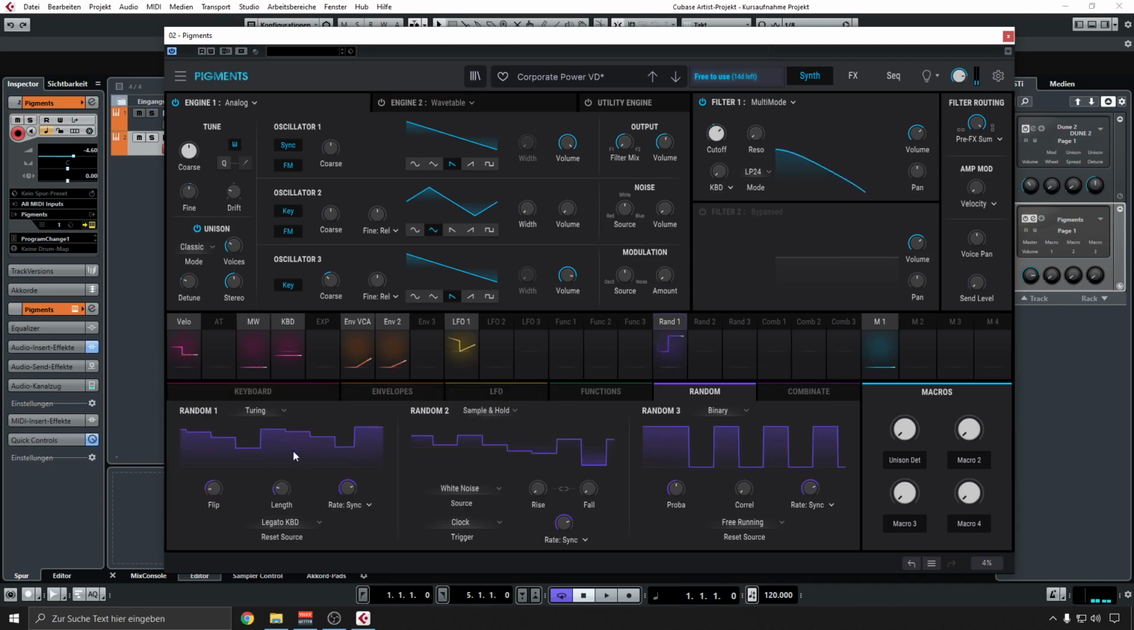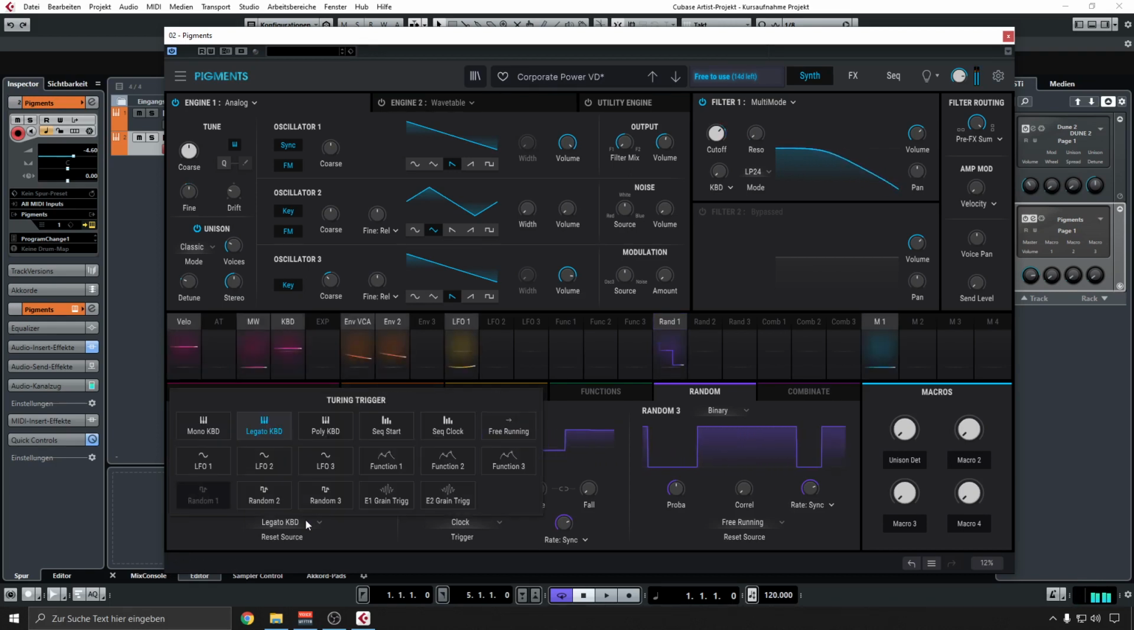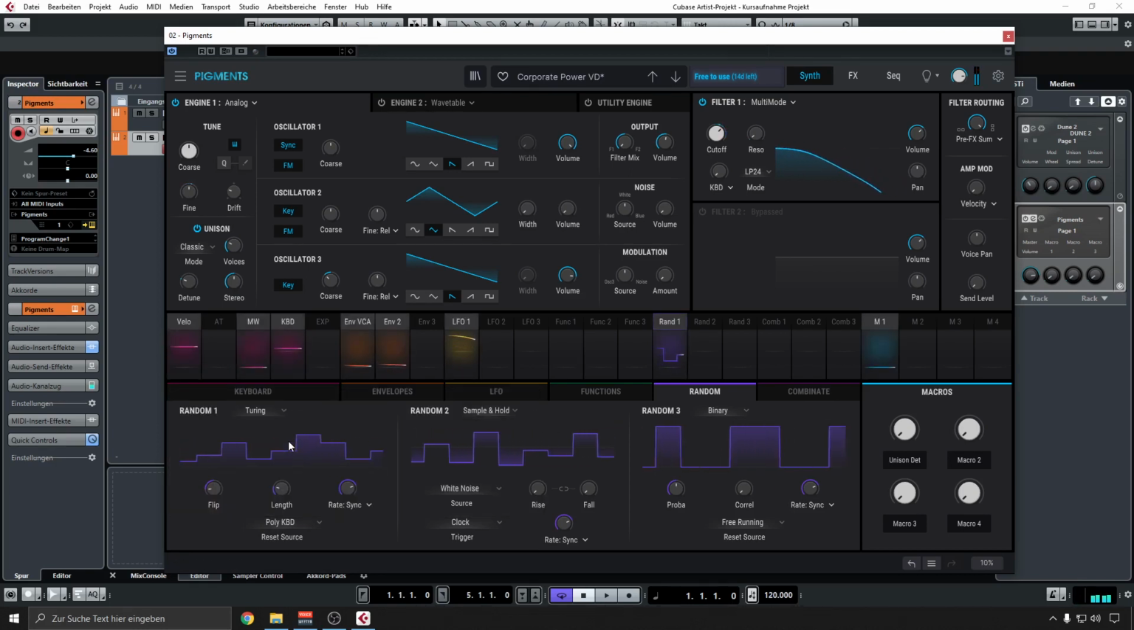And by the way, this is always as you know it, right? So if I hit legato, our notes will have the current value that you see. If I play poly, each note will start the sequence that is currently running from the beginning.